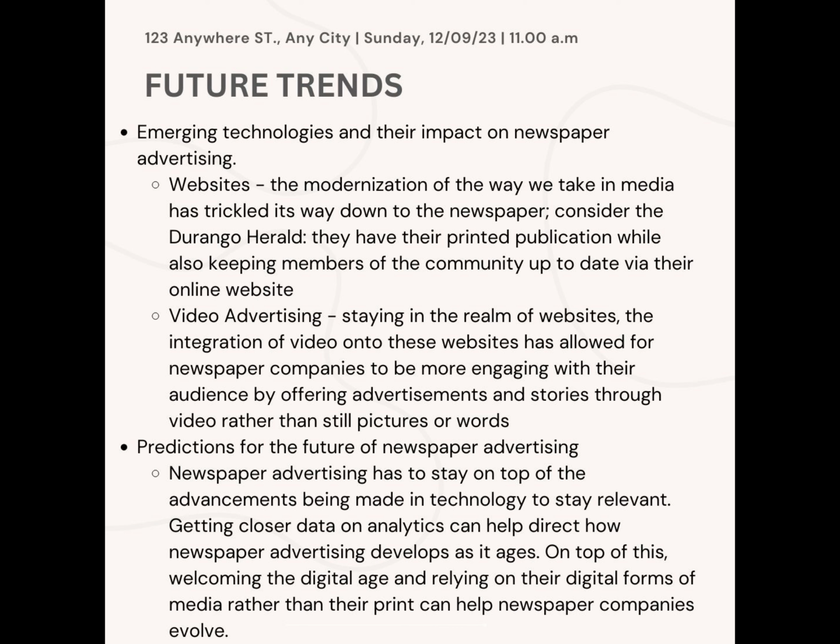There's also video advertising. So this kind of adds on to websites. You can integrate videos onto these websites, and this allows for newspaper companies to be more engaging with their audience by offering advertisements and stories through video rather than just still words or pictures.